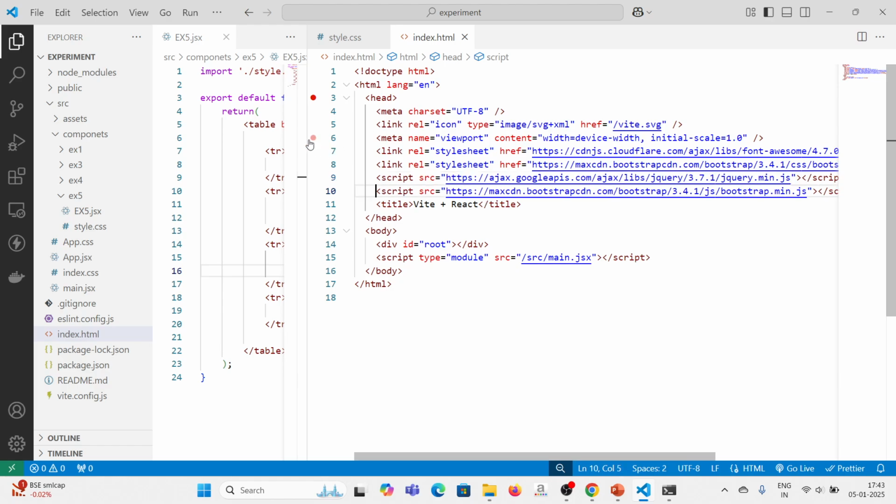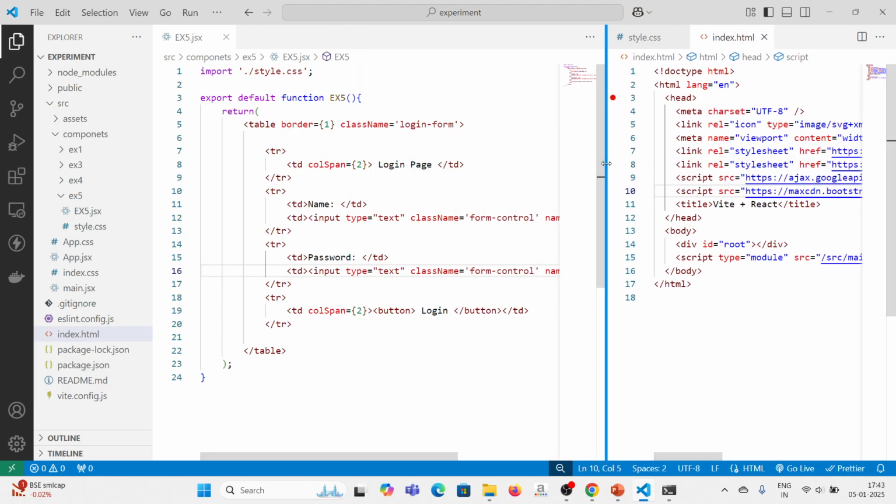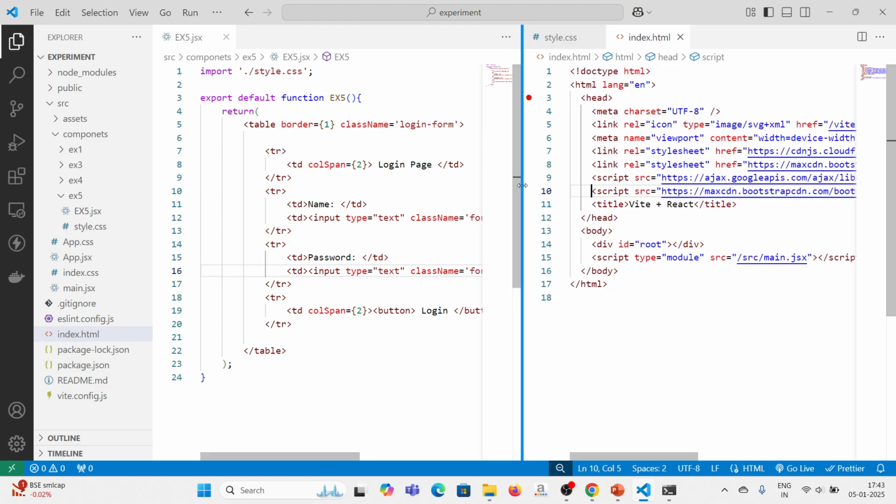I saved it. Now, let me check the output, how it is appearing.